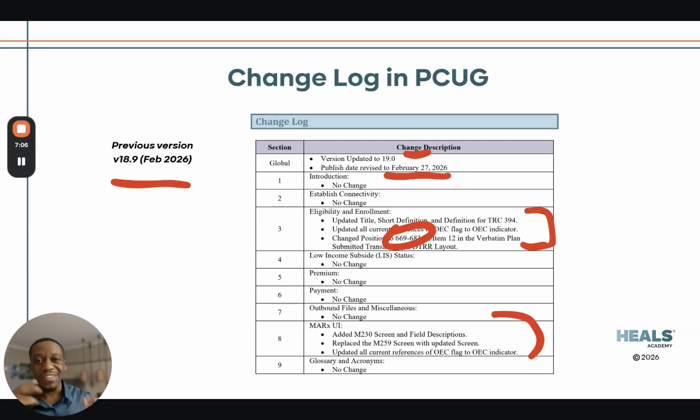So these are some of the key changes in the Plan Communication User Guide per version, and every version CMS releases the change log. You can look at the change log, at least to use it as an initial guide through the changes in the new Plan Communications User Guide.